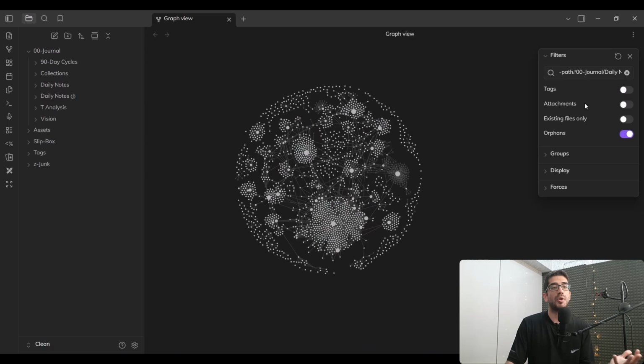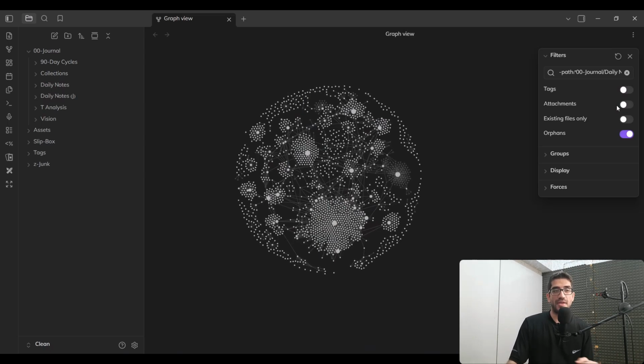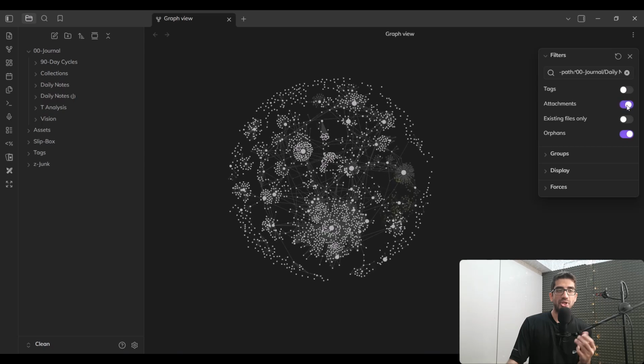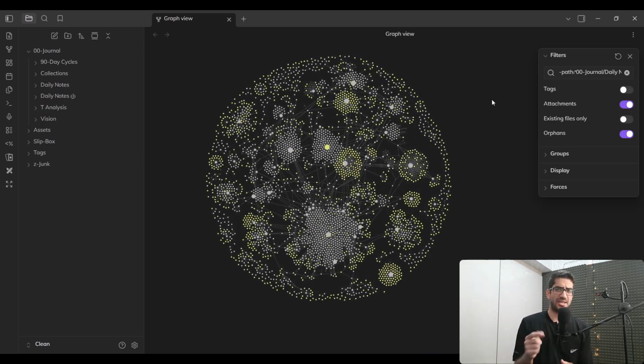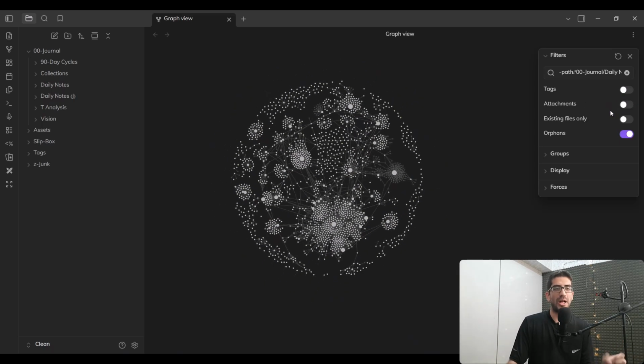You can also turn on this attachments toggle button, and by doing so, you will see your attachments. And what do I mean by attachments? I mean, for example, the images that you have inserted into Obsidian, the audio files and all the files that you have inserted into Obsidian, which is not something that I want, so I'm not going to do so. I want to turn this off as well.